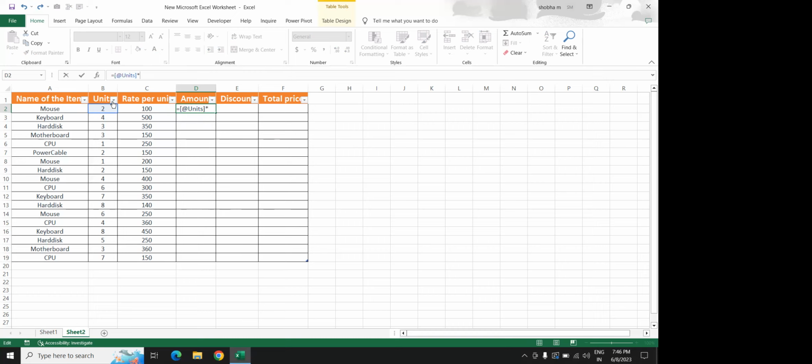So give multiplication, select your rate per unit. See, it is showing you the field name, that is the heading name. If you press enter, by default the formula will come for all the rows. You don't have to drag also. By default for all the rows you can see the formula is repeating. So this is a very easy table formatting you can apply.